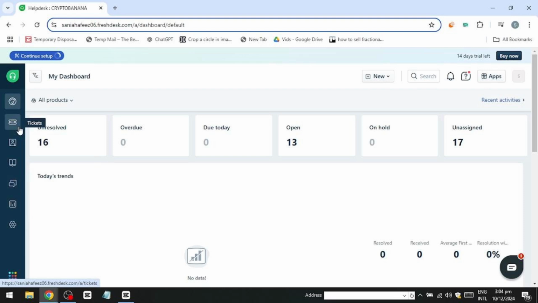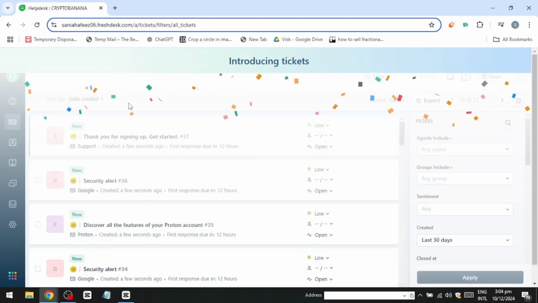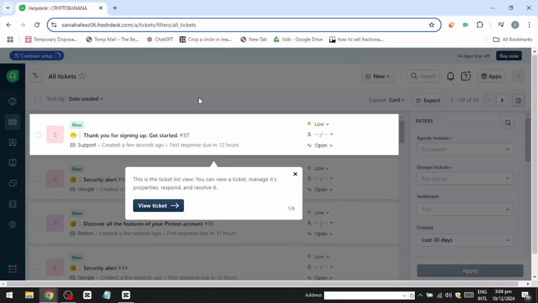One of the core features of Freshdesk is its powerful ticketing system. As you might know, managing tickets effectively is essential for providing timely customer support. Freshdesk offers a flexible, user-friendly system to handle customer inquiries with ease.